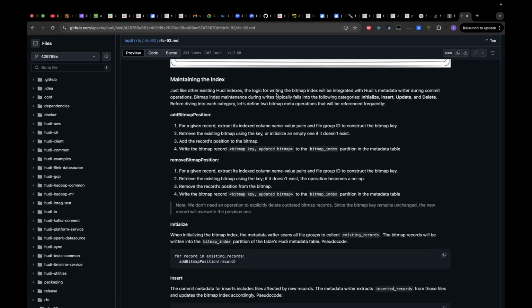So basically, when it comes to index, I always think about four different operations to maintain this index that you need to consider. Initialization, basically as in when you first create the index over several columns. You want to initialize, so you need to scan all those files and extract the index information from those files. And then you'll come up with the index records. And then you persist those index records into the Hudi metadata. That's basically the initialization part.